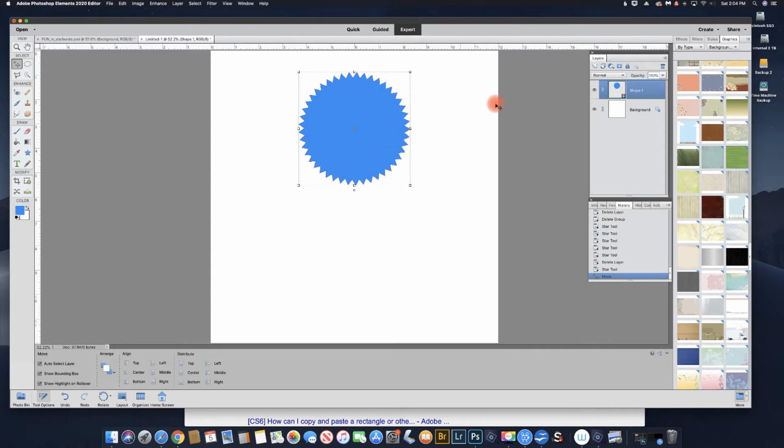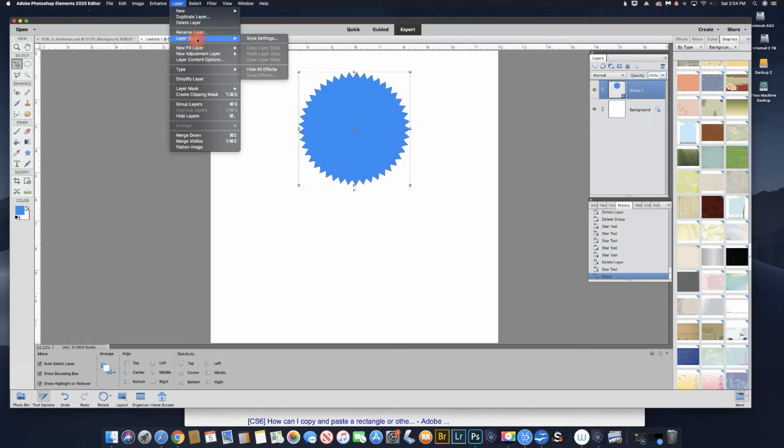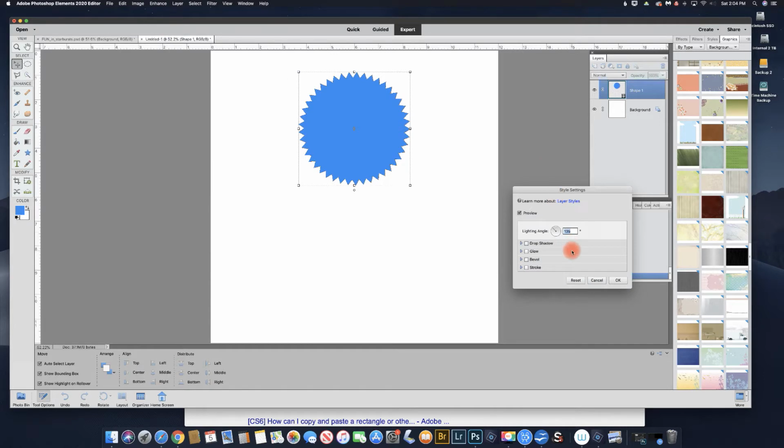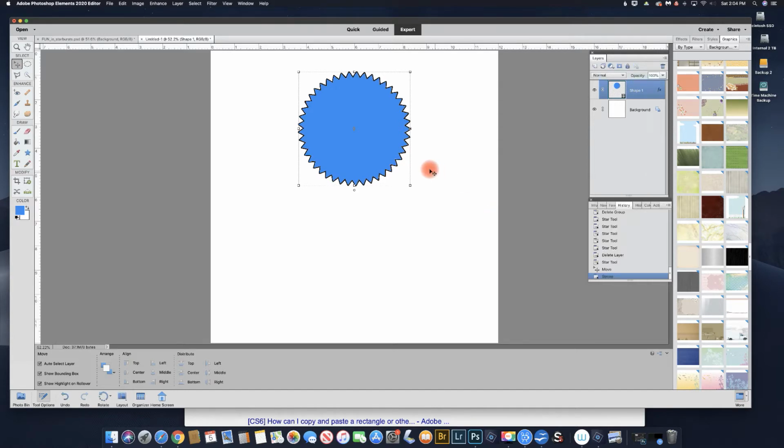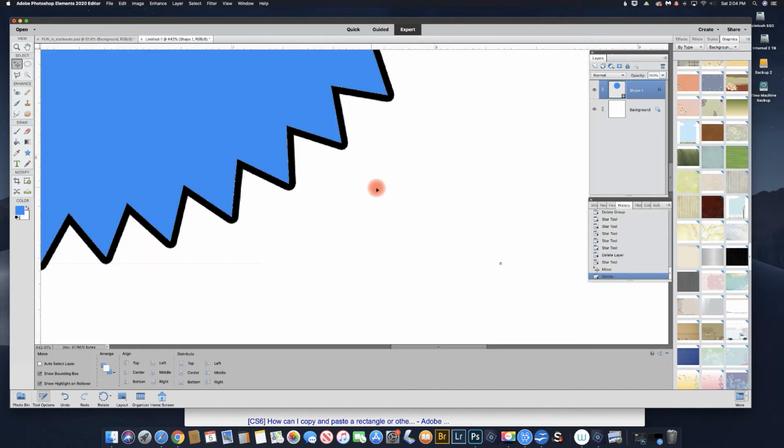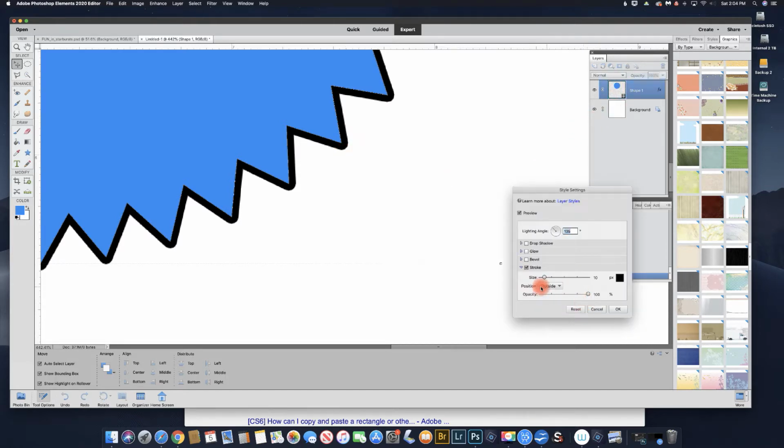Now we want to make the black border around this. You can go up to layer styles, style settings, and you can put a stroke on it. But I'm going to show you something about this stroke. Let's put a 10 pixel black stroke on this. You can see how it's rounded out the points here. That's because, let's get that back up here, that's because we're positioning that to the outside.